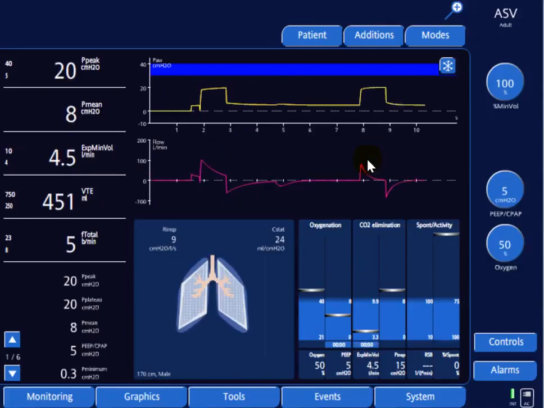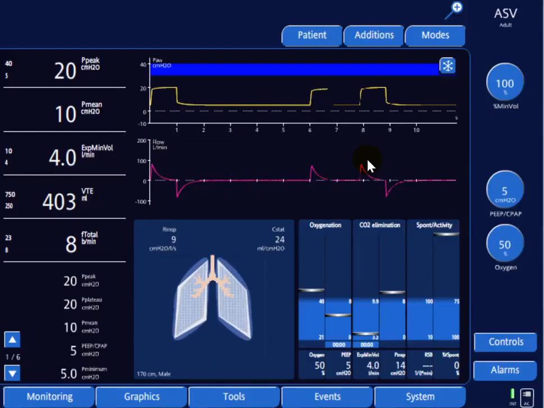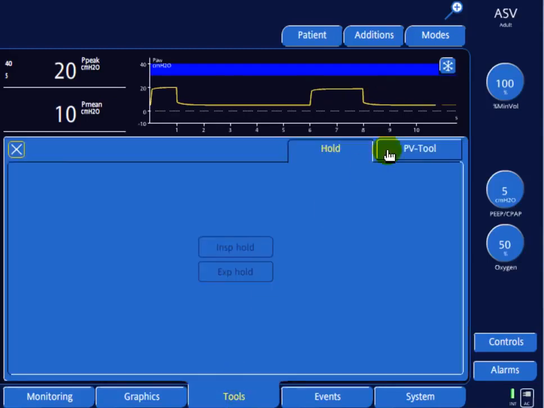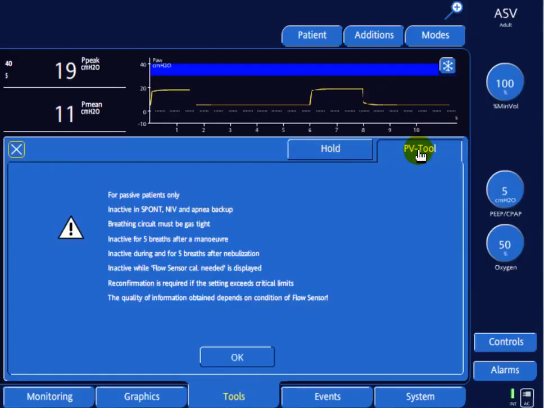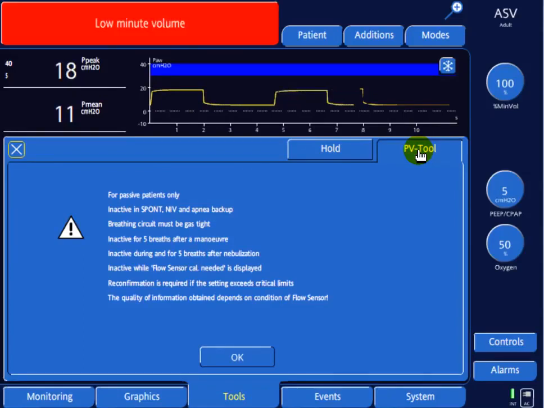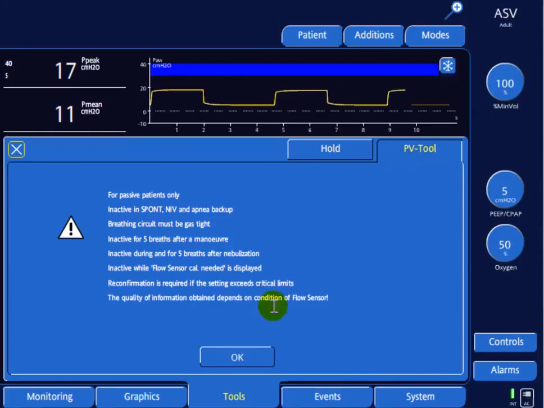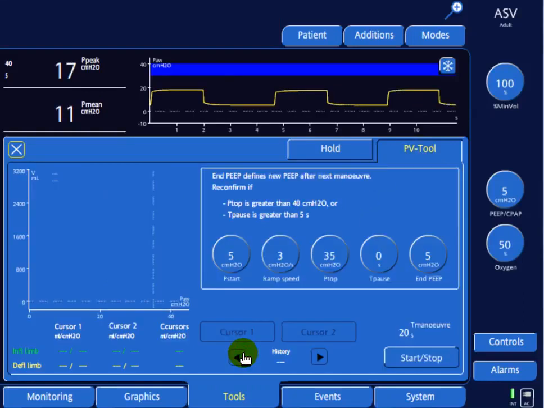We're going to use the protective ventilation tool, or the PV tool, as a recruitment maneuver in patients with ARDS. This tool is available on Hamilton G5. In order to do that, you click on Tools and then PV tool. And of course, the patient has to be passively breathing, sedated, and possibly paralyzed. You click OK, and you get into this window.